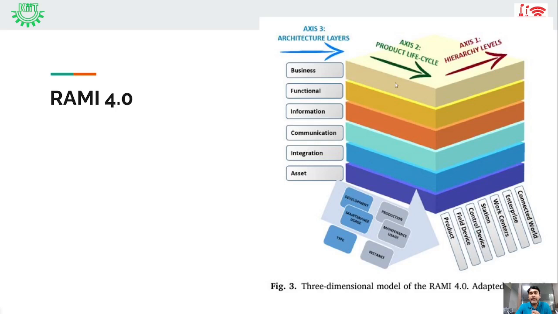Similarly, axis 2, which is product life cycle, describes assets from idea to production, usage, then maintenance, representing objects with value for an organization such as devices or equipment. Similarly, axis 3, which is the CPS proposal, encompasses the architecture layers and focuses on Industry 4.0 components: globally and uniquely identifiable objects with communication capacity.